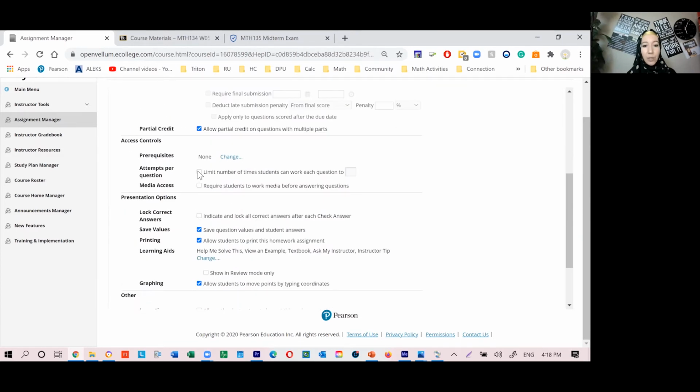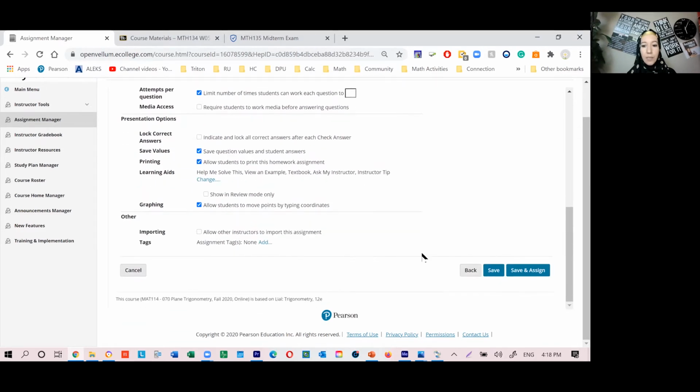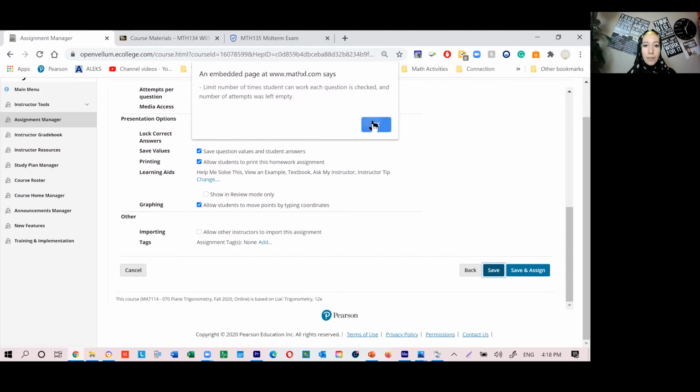There's an option. You could limit the time students work on each question. And there are options here. You can set it up and then save and assign. If you don't want to assign it, you can just save for now and assign later.